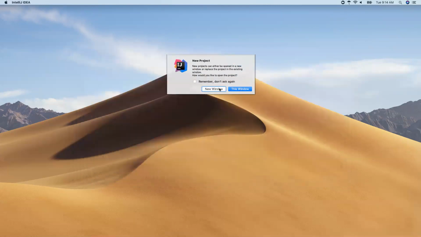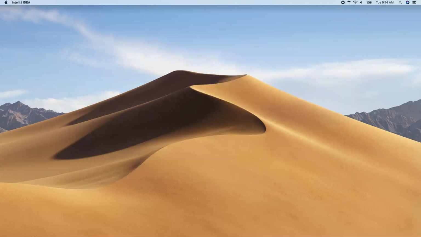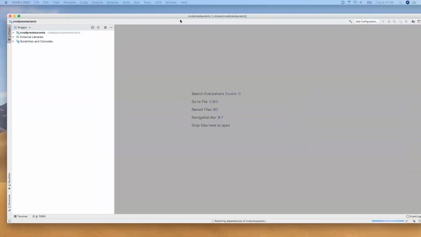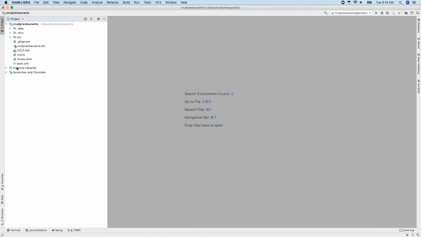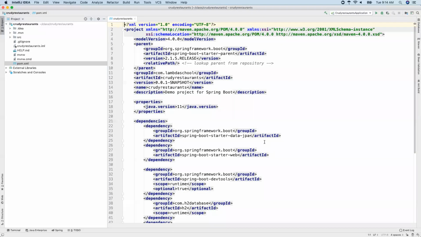And I have another project open, so I'm going to open this one in a new window. I do need to enable auto import. So far, this has been like we've been doing with the addition of a couple of new Spring Boot dependencies that we added in. I'm going to go make a couple of changes to my POM file.